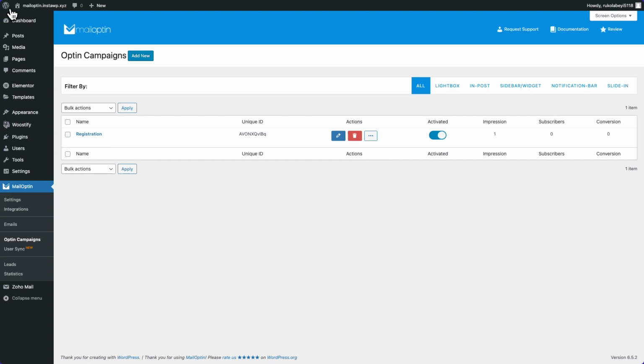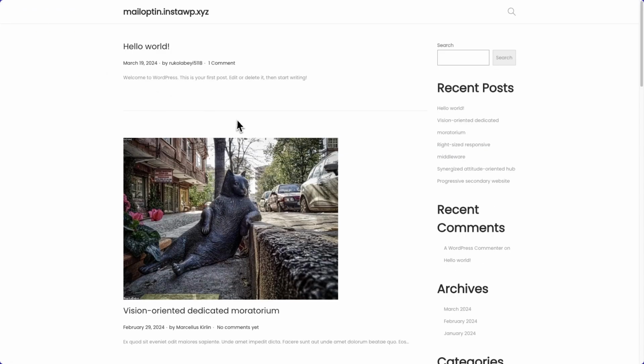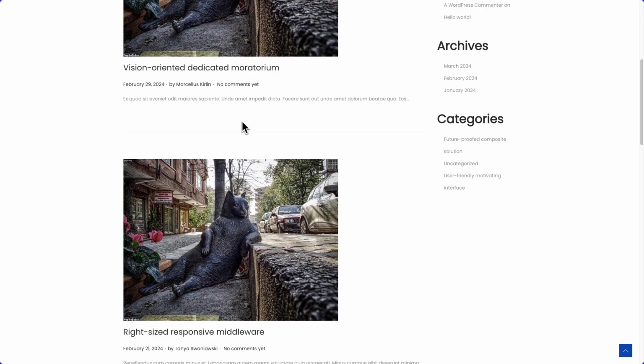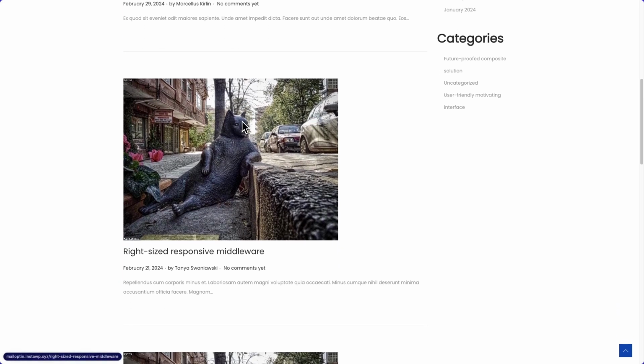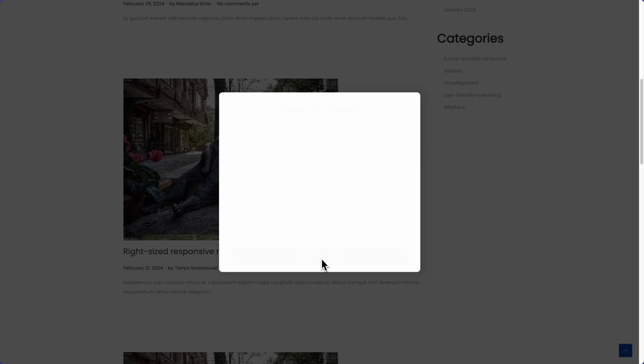Now we're going to open our website in a new incognito window since we are going to be logged out in this mode. Remember, we're only showing our opt-in to logged out users. Alright, so after about 10 seconds, our opt-in should be displayed. So we have about 3 seconds left. Alright, here's the pop-up. So all we need to do now is fill out this form, and I'm going to speed up this part of the video. Alright, so once you click on create account, you should see your success message.